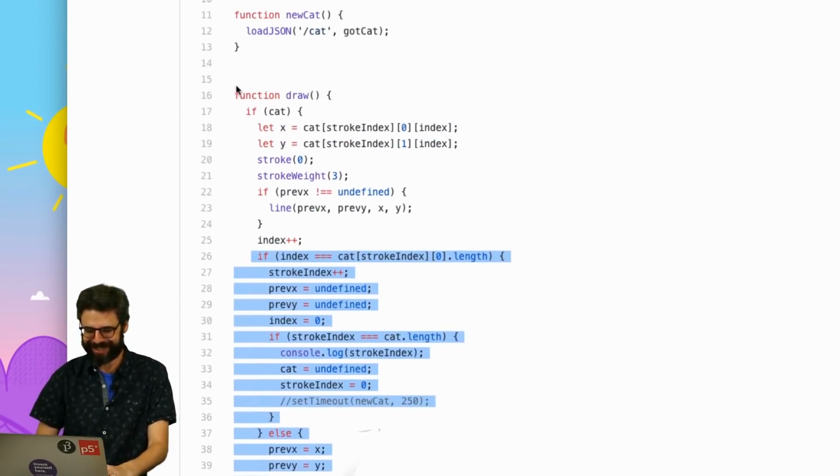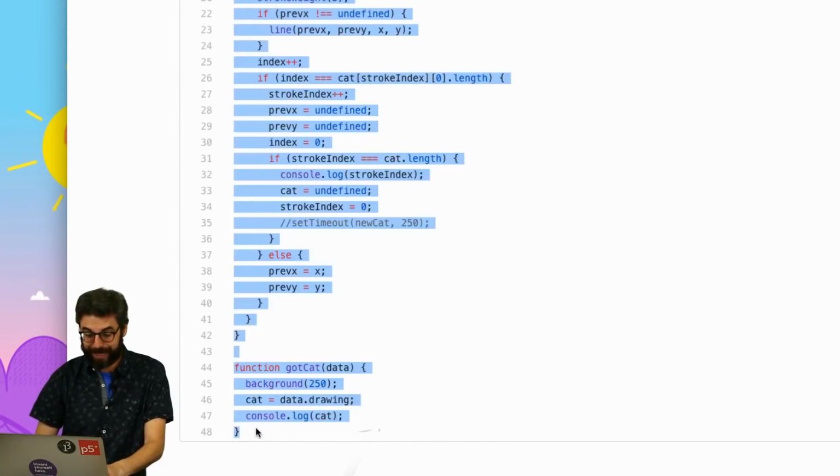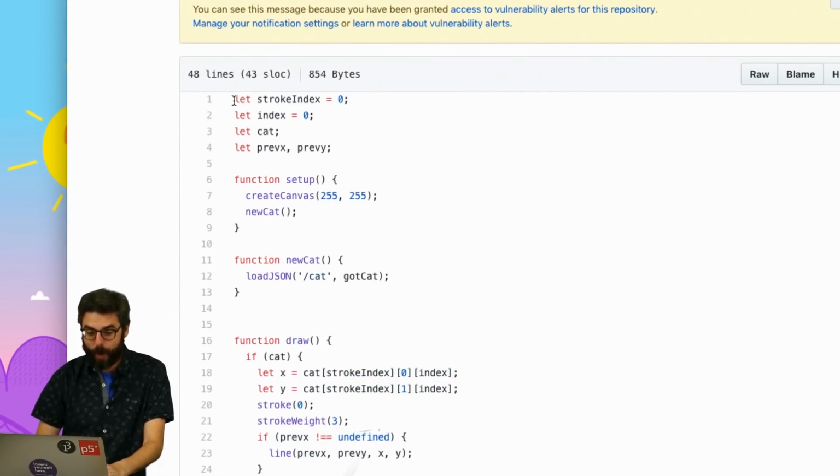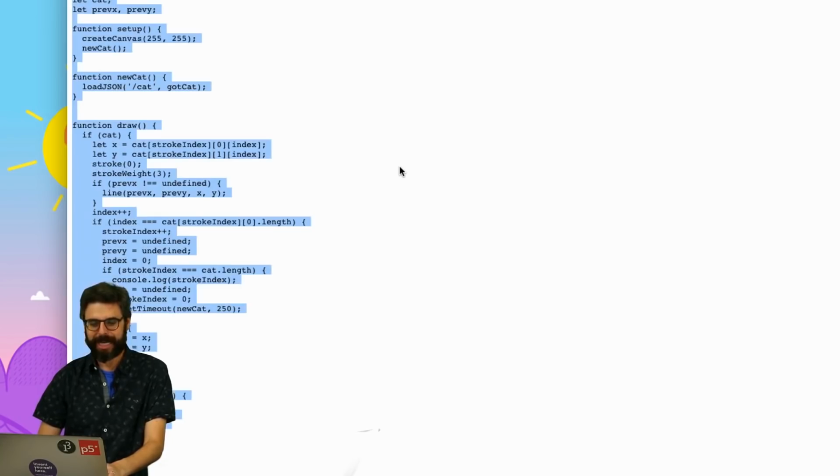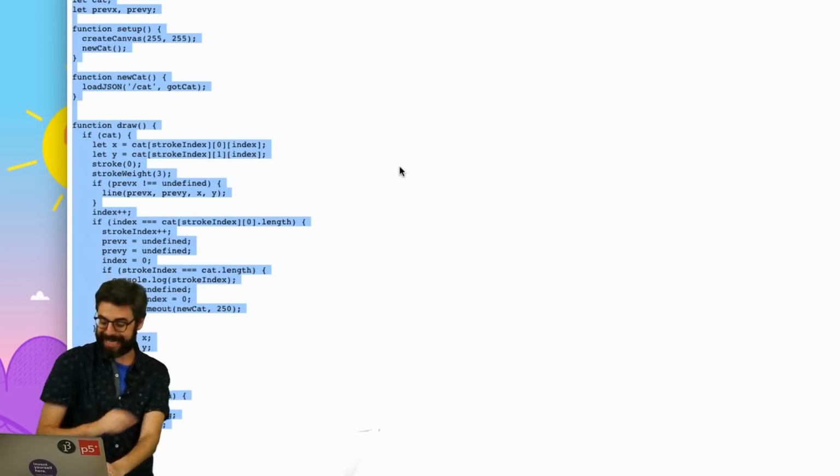Oh, this is terrible. Oh, look at this. Basically, actually, here's the thing. This whole thing, there's no reason for me to rewrite this. Just to prove that this works, this is the entire code.